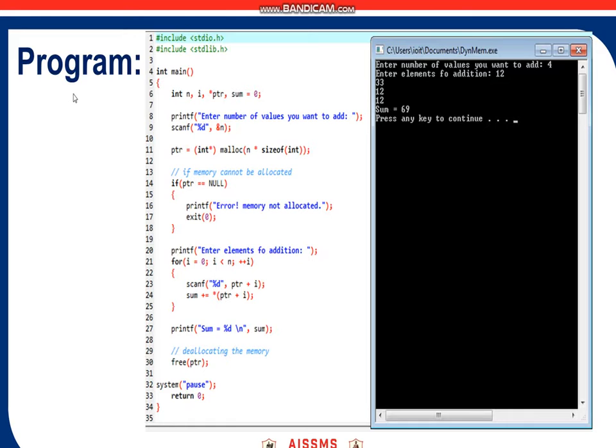This program allocates memory dynamically according to the number of values given by the user. So here we ask the user to enter the number of values they want to add. Suppose the user wants n values, then according to that we can allocate memory for n values. We use the syntax ptr = (int*) malloc(n * sizeof(int)). If memory is not allocated, it will return NULL. So we can give an error message here: if ptr is equal to NULL, then print that memory is not allocated.